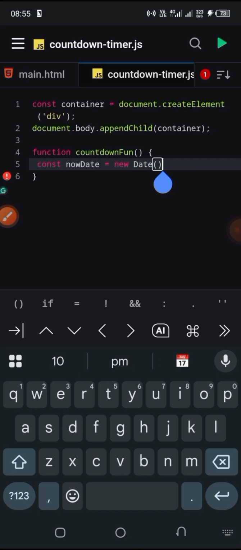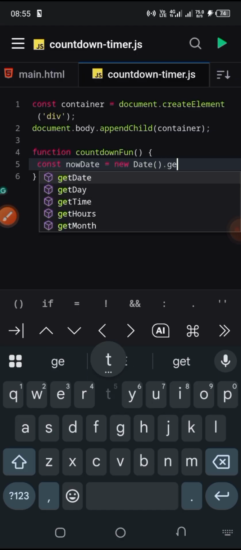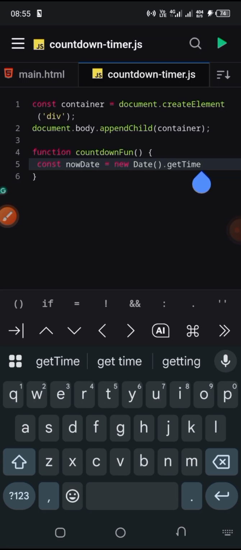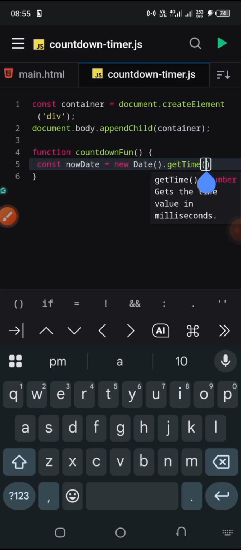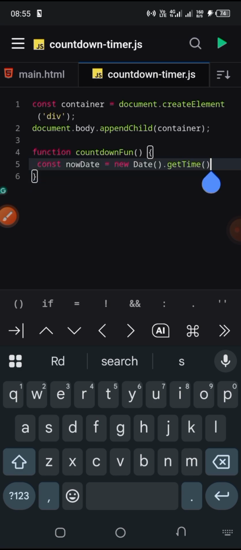And we are going to get the date time, and this get time is going to be a method. This method converts a date into a timestamp, in milliseconds, representing the time since January 1, 1970. So you're just going to say dot get time. So this is basically going to get the current time in milliseconds. So I think that is the best explanation.